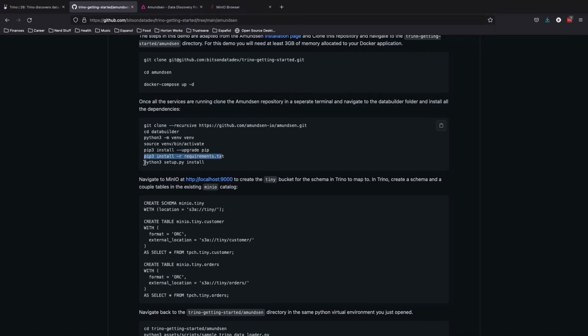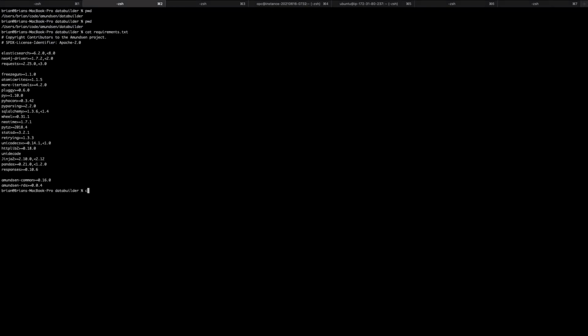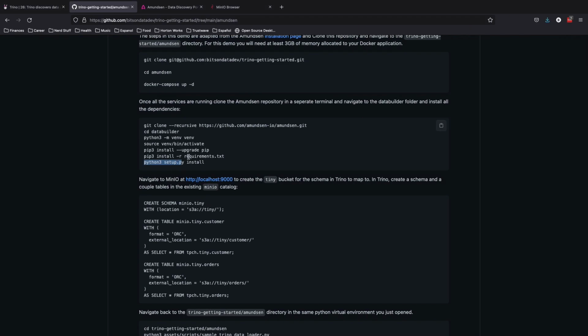And then what you'll do is run python3 setup.py install. If we look, there's a setup.py in this directory here as well, and this will also run some of the necessary installations and dependencies that you'll need inside this virtual environment.